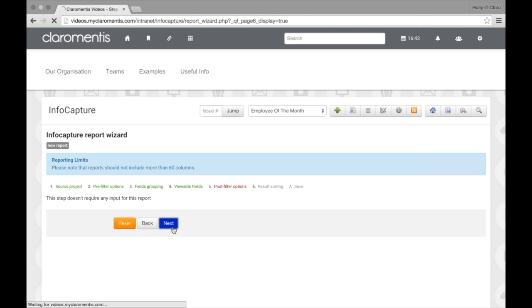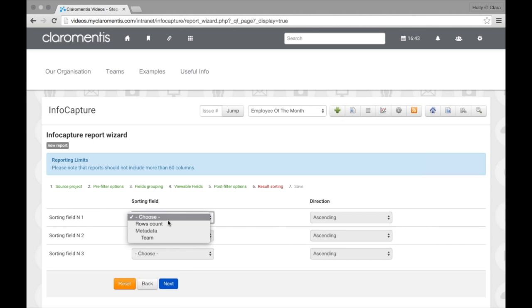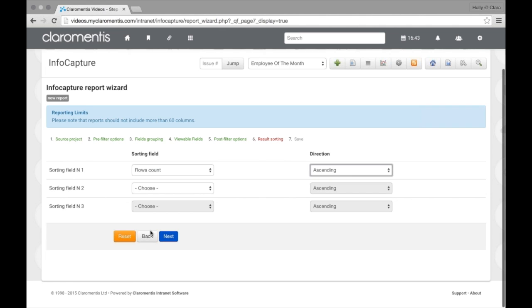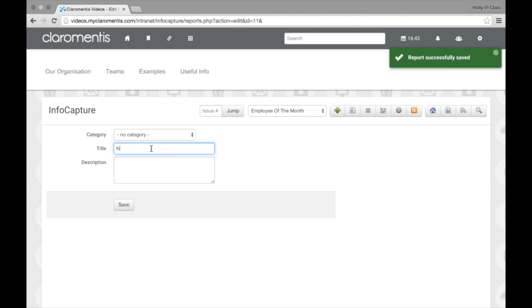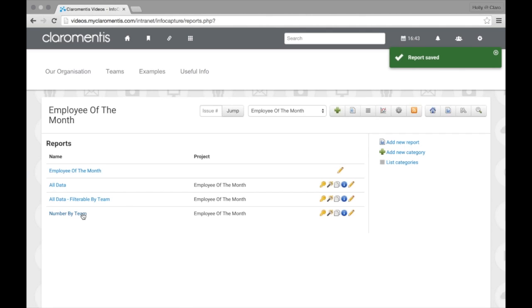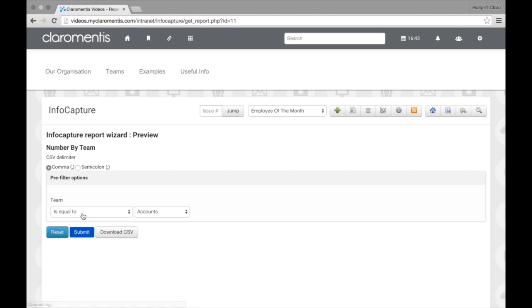And again, you can see no post filter options, so we're going to go past that. And then I'm going to go for rows count, and I always get this the wrong way around. Let's go for ascending, and then click next. Then save, and we're going to call this number by team. Obviously, you'll be able to name your reports a little bit more succinctly than I. So let's hit save, and then let's run this particular report.